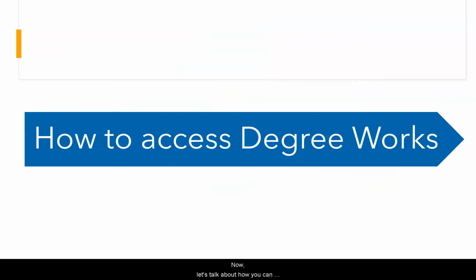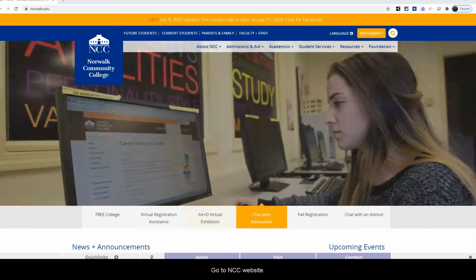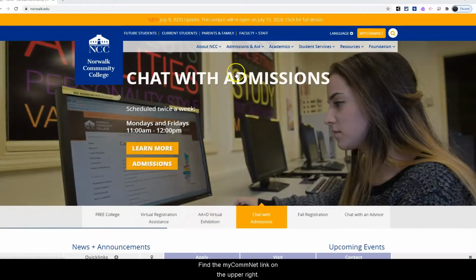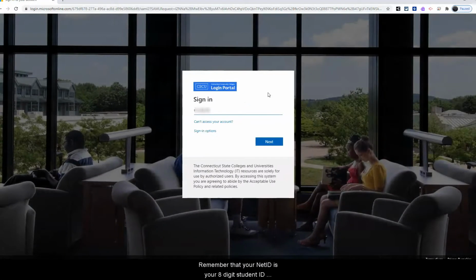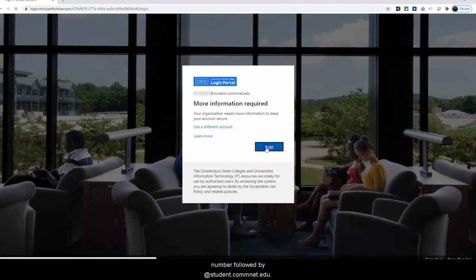Now let's talk about how you can access Degreeworks. To do that, go to the NCC website and find the MyComNet link on the upper right. Log in to MyComNet with your NetID and password. Remember that your NetID is your 8-digit student ID number followed by the @student.comnet.edu.